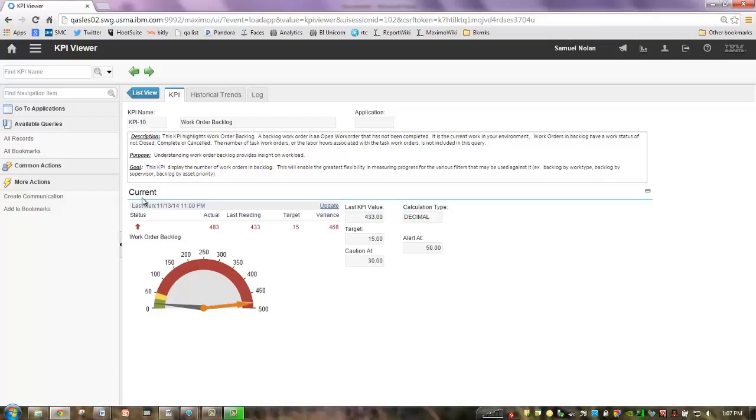And because they may not be accessing them on a regular basis, they may forget how they were calculated or why they're important to the business. So within the KPI Viewer app, what we do is we immediately show the user what this KPI is and why it's important to the business. In this case, if Sam was unfamiliar with the work order backlog, it would tell him exactly what it is. This is available in the long description of the application. And it tells him that any work order that's in backlog doesn't have a status of closed, complete, or canceled. Very clear and concise.